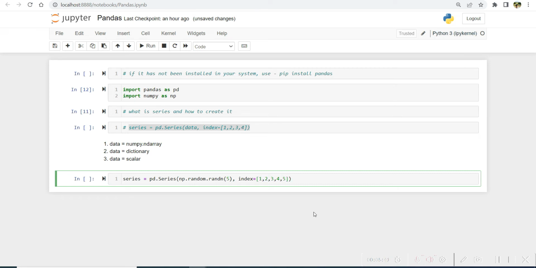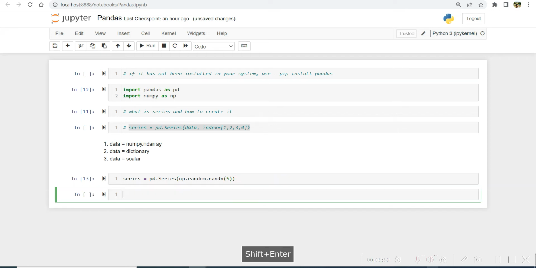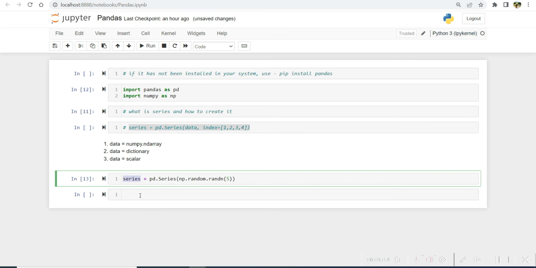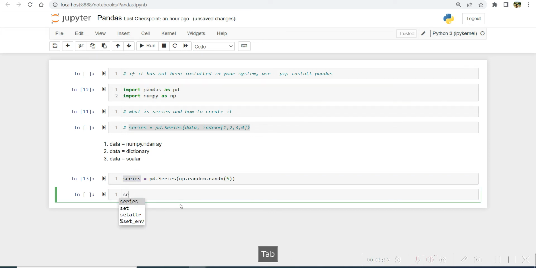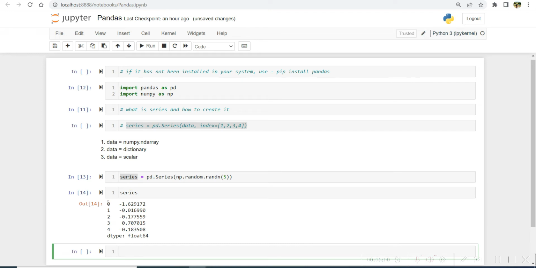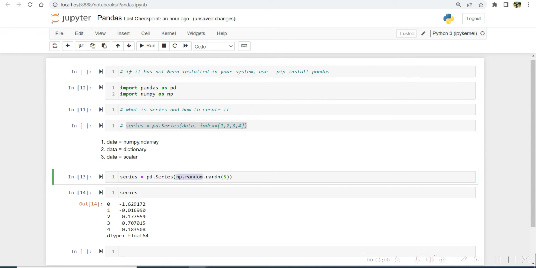Now you can also omit this index. In that case Python will automatically assign some integer values to the index. So first let me remove it and look at the series. I will see that Python automatically introduced the index 0, 1, 2, 3, 4, and these 5 numbers are the ones I have generated using random. Since we did not pass any index, it automatically introduced some index.